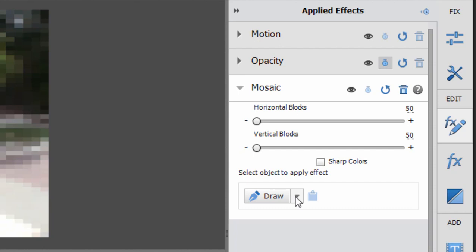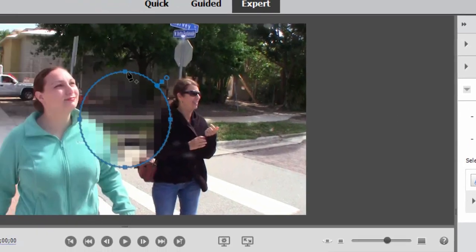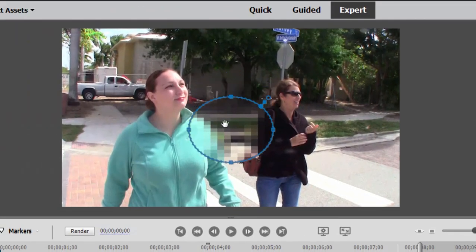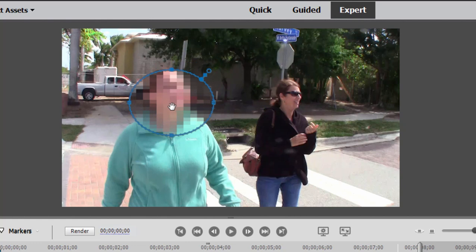If we click on the arrow here, the down arrow to the right of the word draw, we have the option of selecting our object using the freehand pen tool, the circle, or the rectangle. To keep it simple, we'll use circle. And then all I need to do is define the object I want to track with this circle. And I'm going to do it just by grabbing these little corner handles on the outside. And I'm actually going to position it inside this woman's face.